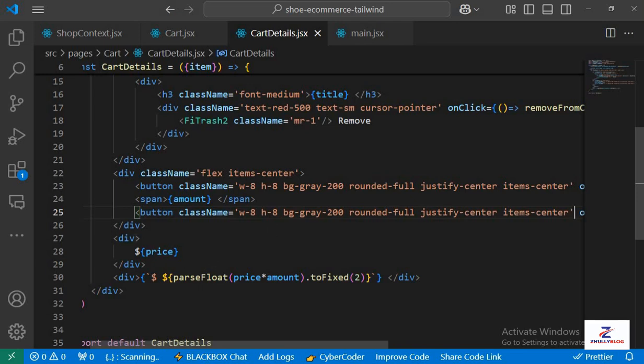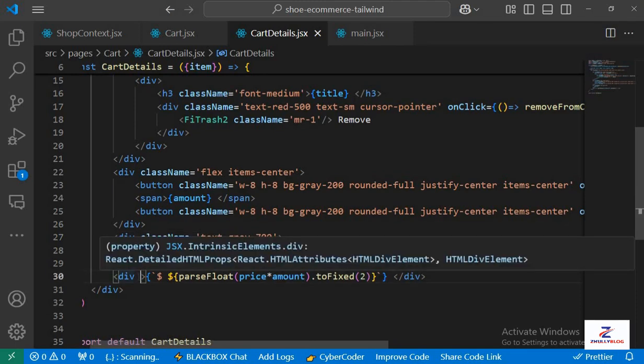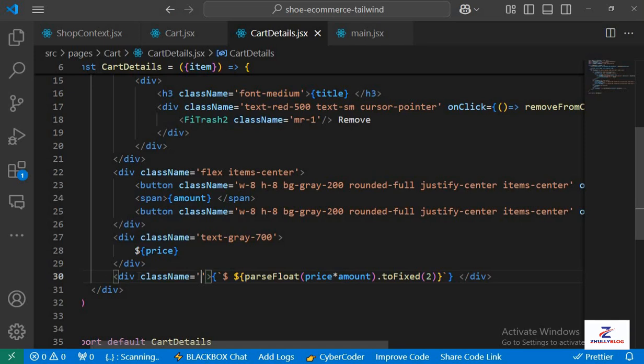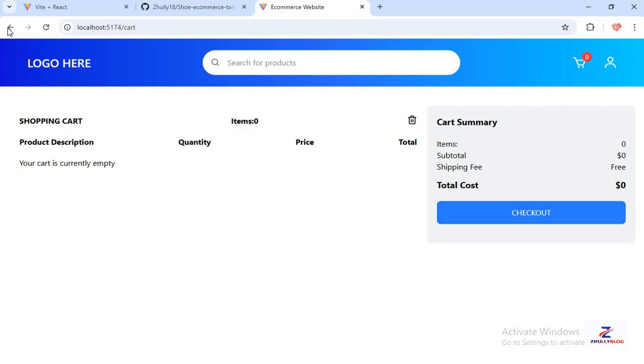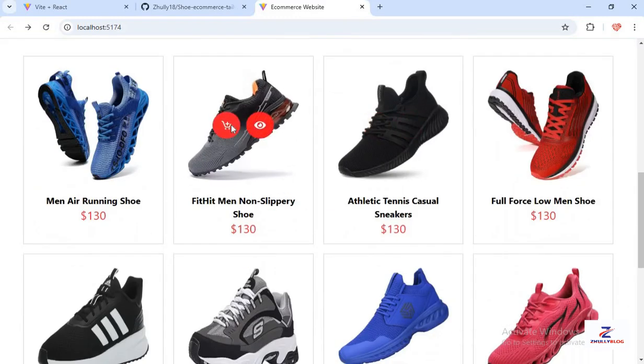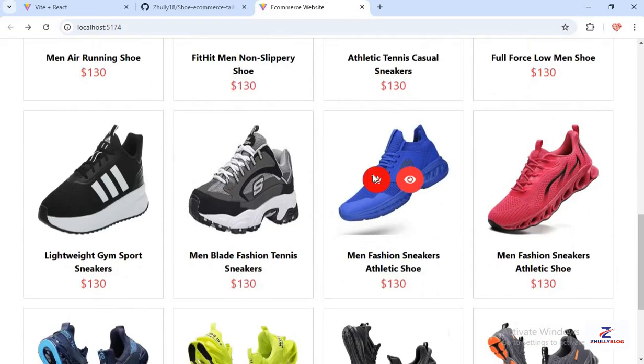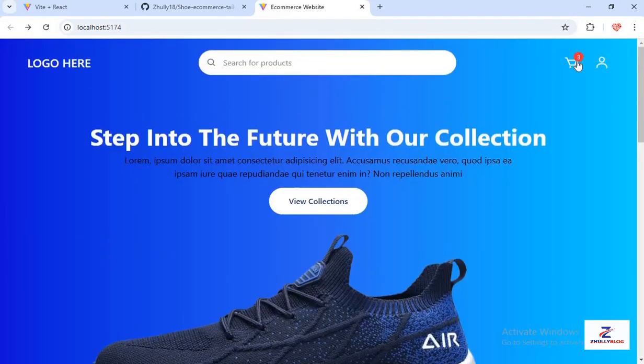Now for the price, we're going to start with this as well. Text color will be gray. For the total cost as well, text will be gray as well. But the font size will be medium. Okay. So now this is what our cart looks like. Let's add items to the cart. Let me add this item, this item, this item, this item right here to the cart. We have 3 items in the cart.